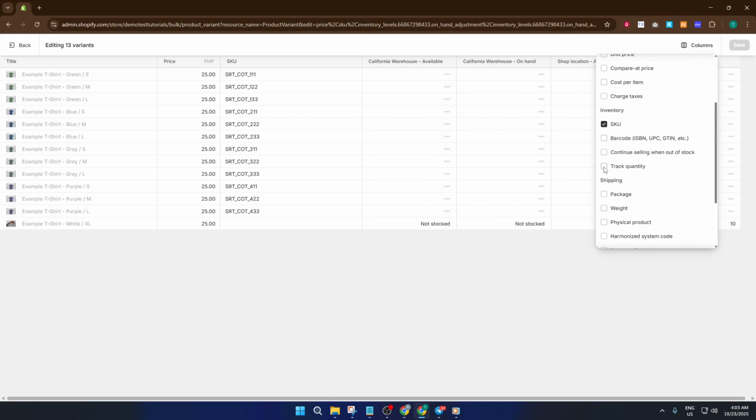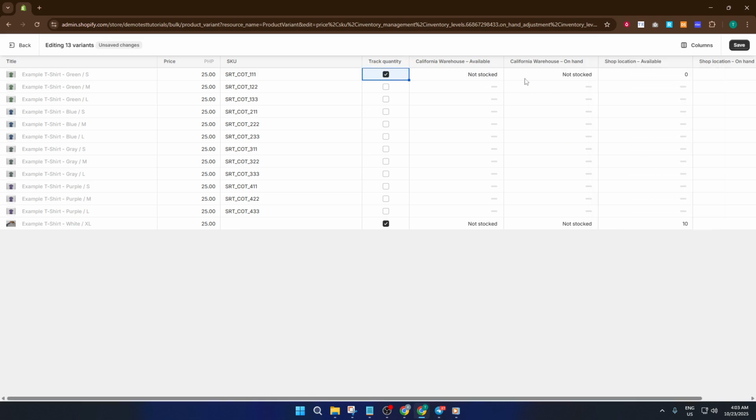Think of this like customizing your dashboard. Only show what matters for the update you want to make. For example, if you're preparing for a big sale, you might just want to update the compare at price. Or, if you're tracking down costs, add cost per item. Check the boxes for the information you want to add or adjust, and then hit Save. You'll see the columns update right away.